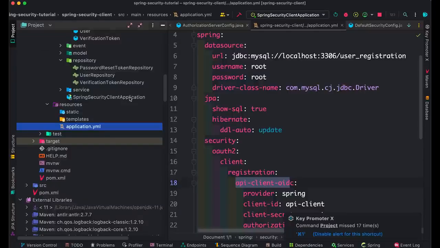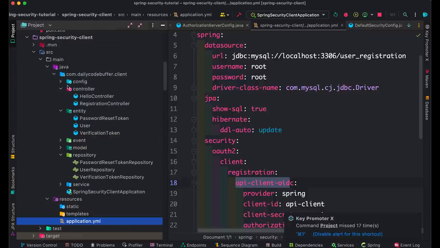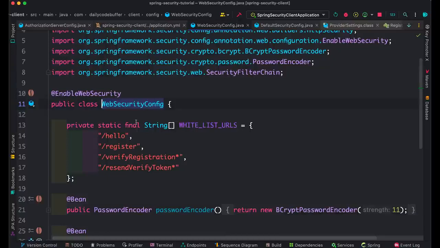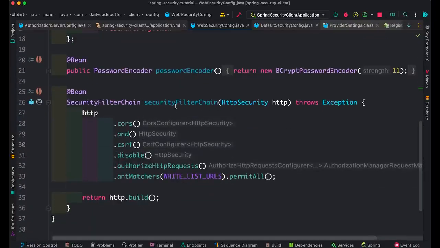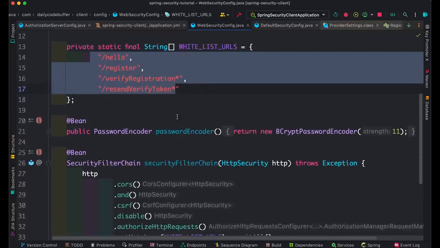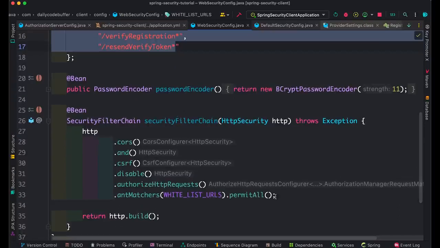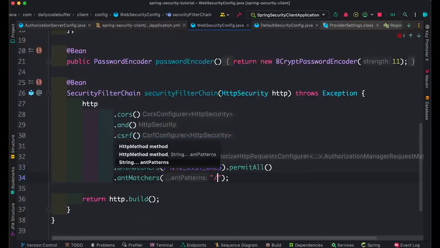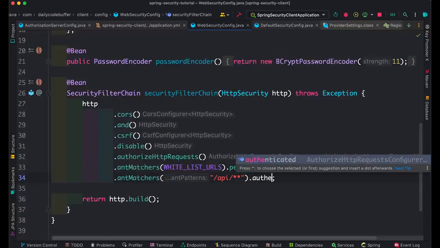Now the next thing you need to configure is your web security. So if you go to the config, we have created the web security config. Here we have enabled the web security and we have added the security filter chain, where for the HTTP we are disabling the CORS and CSRF, and we are adding the authorized HTTP request, and we are permitting all the URLs. But other than that, all the other URLs have to be authenticated to go into that. Okay, so let's add that. So I'm adding one more, requestMatchers /api/**: anything coming with /api has to be authenticated.